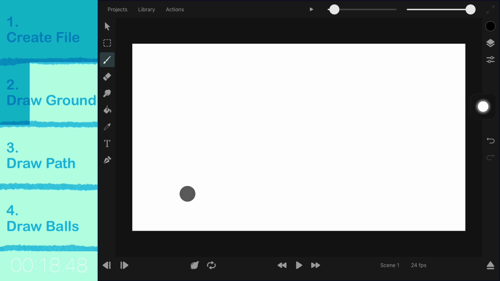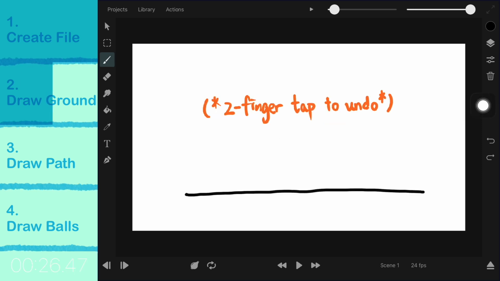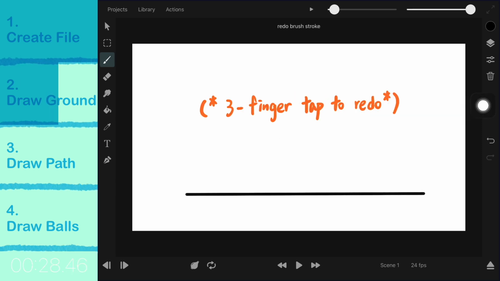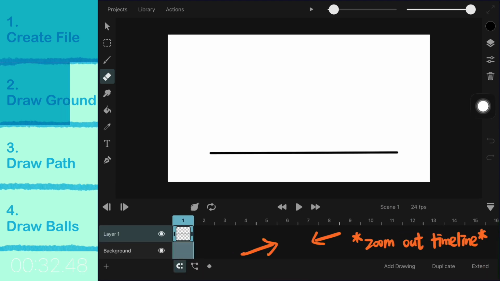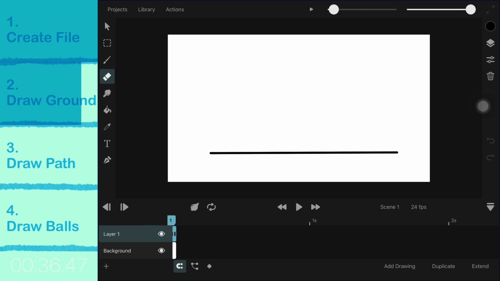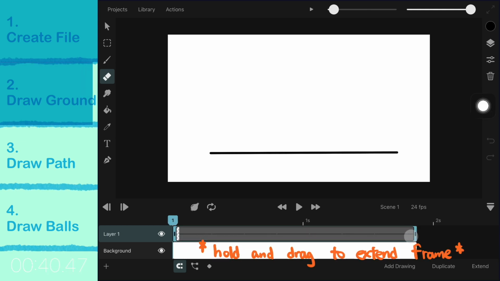Before drawing the balls, we should have a ground for it to land on. You can hold your finger or pencil to make the line straight. Tap 2 fingers to undo and 3 fingers to redo. Now open the timeline. Pinch to zoom out the timeline to 2 seconds. Hold and drag the edge to extend the frame so that the ground stays when the ball is bouncing.